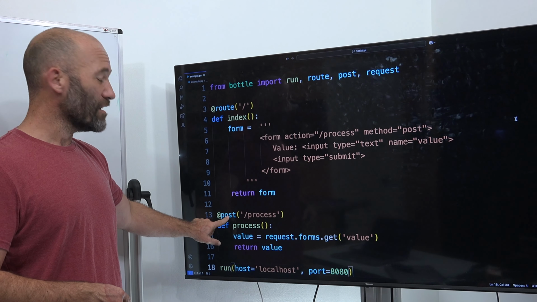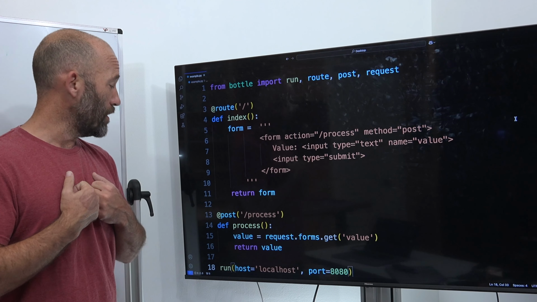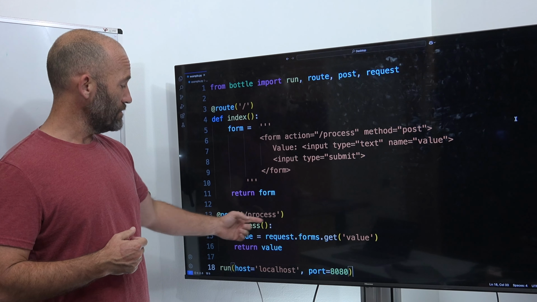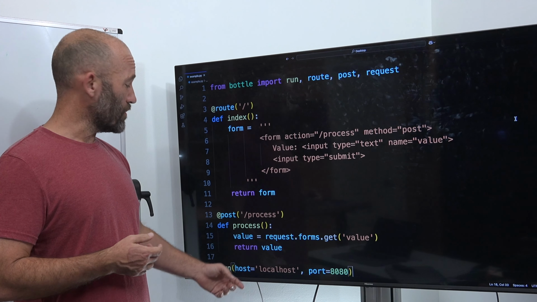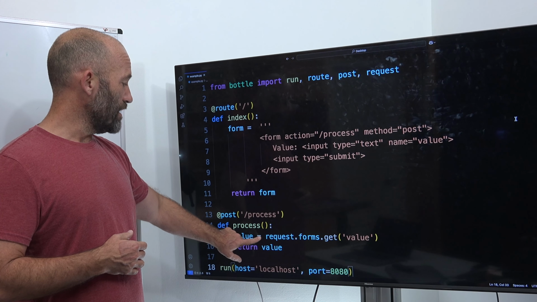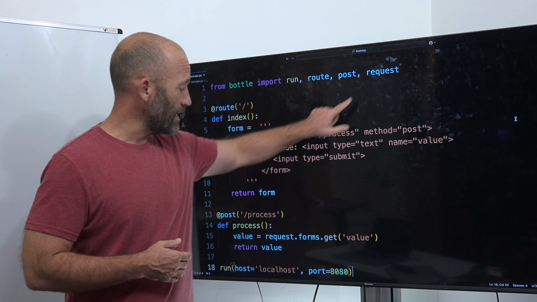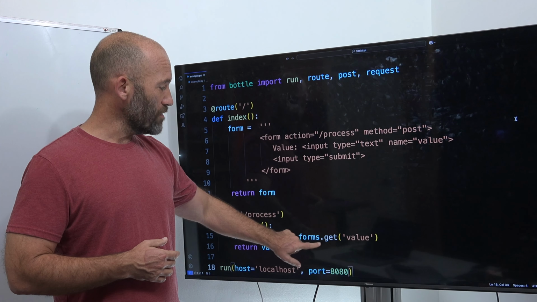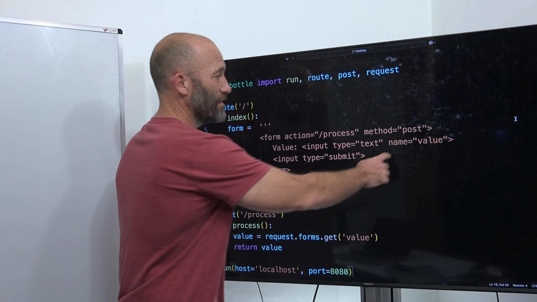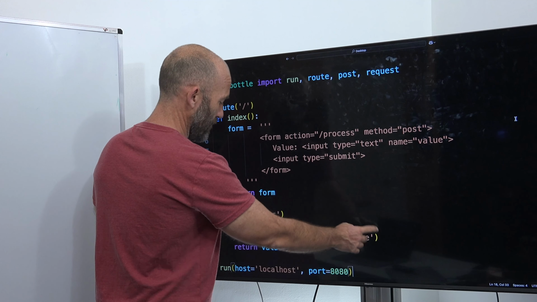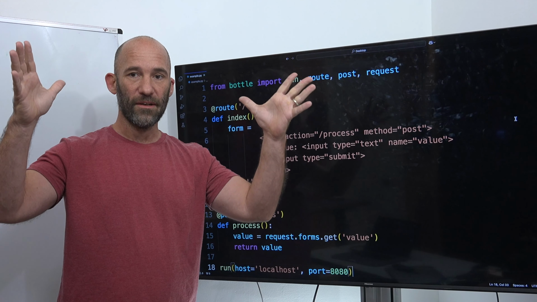Now you'll notice here as a decorator we don't use route, we use @post because it's going to be getting that post value. So @post, again the route that we're going through, def process, so we're just going to call this the function process. value equals request.forms.get. So this is where we need that request function, and then we're going to use forms.get, and then we are going to get the value that comes through here. So basically this is the name value, this is the value that we want, and then we are going to simply return that value so it's going to show up on the screen.